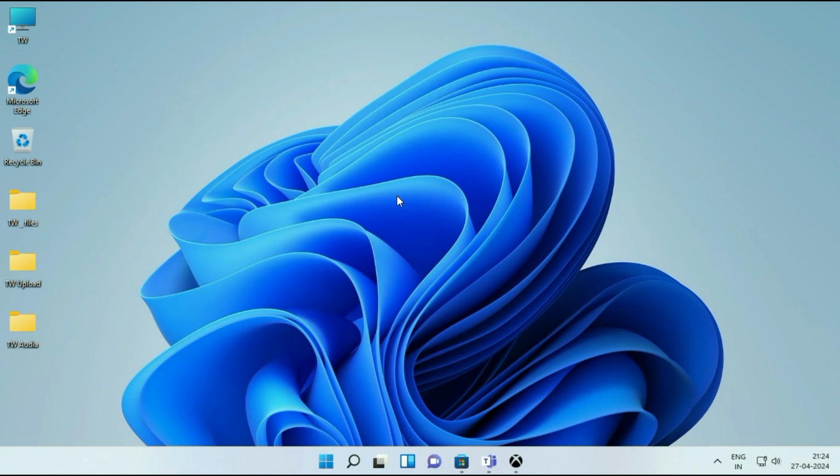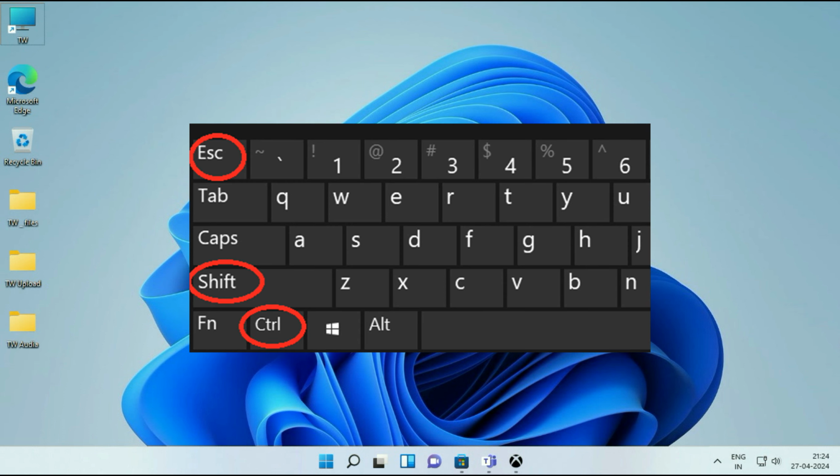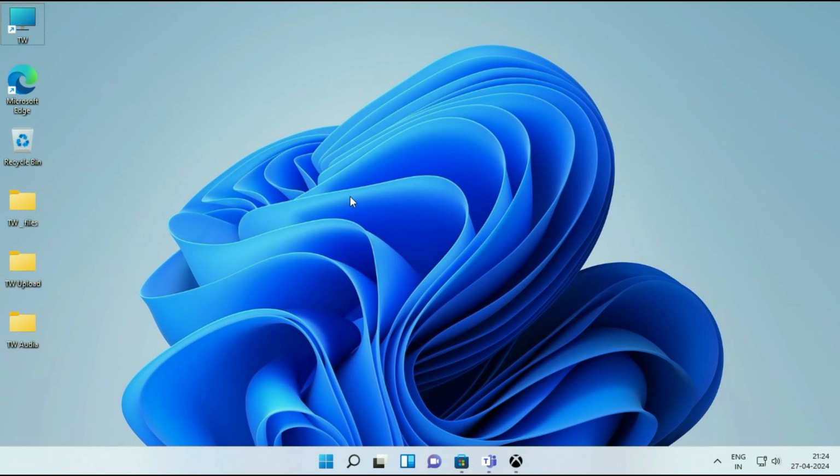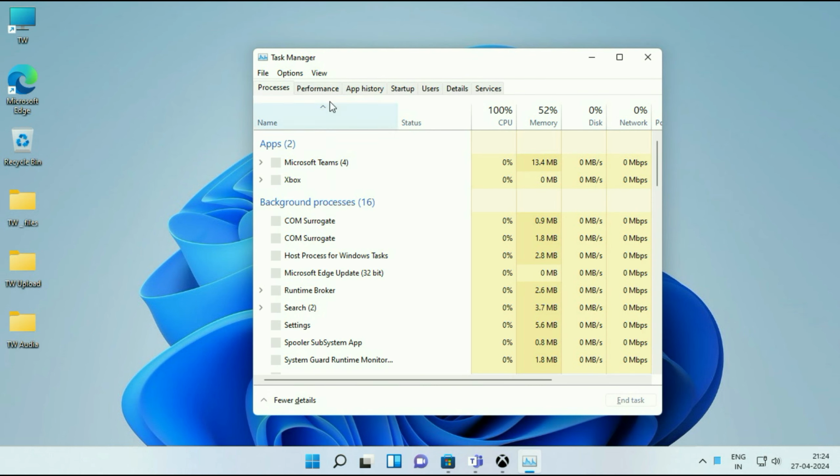If you are facing hang problem on Windows 11, in this video I will share some solutions you can apply. So let's start. If your PC, your laptop is hanging, you can use this trick. Press Control key, Shift key and Escape key. You have to press all three keys together to open Task Manager like this.